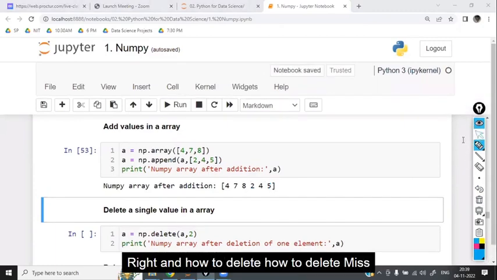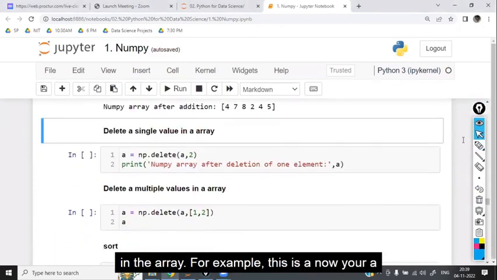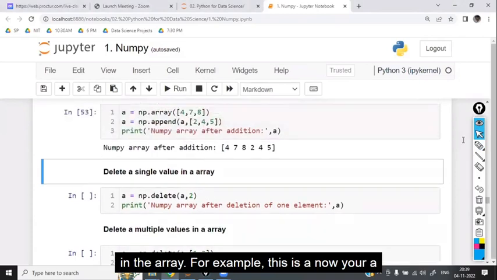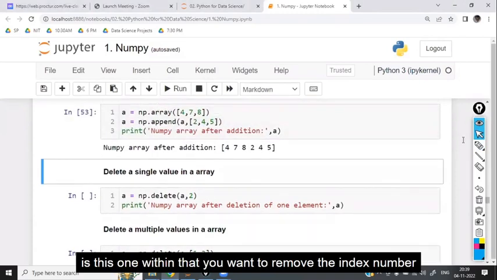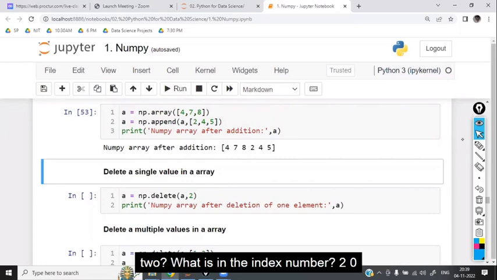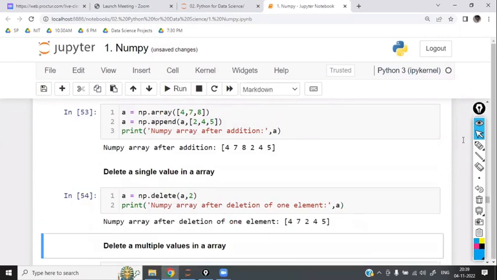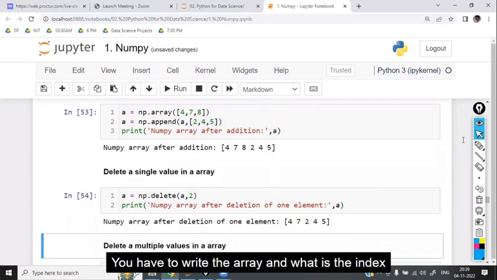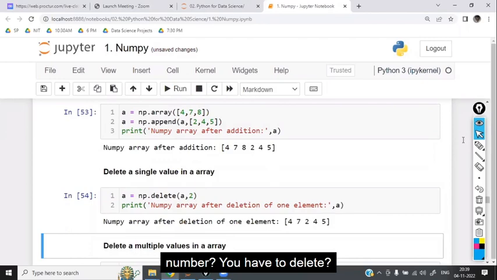Right? Now how to delete? How to delete in the array, for example, this is A. Now your A is this one. Within that, you want to remove the index number 2. What is in the index number 2? 0, 1, 2, 8. The 8 has to be deleted. It is going to delete the 8. You have to write the array and the index number you want to delete.